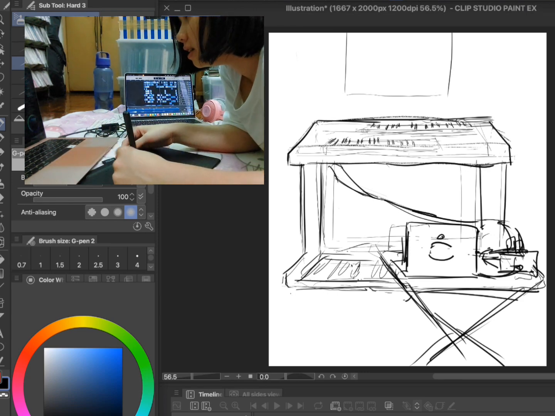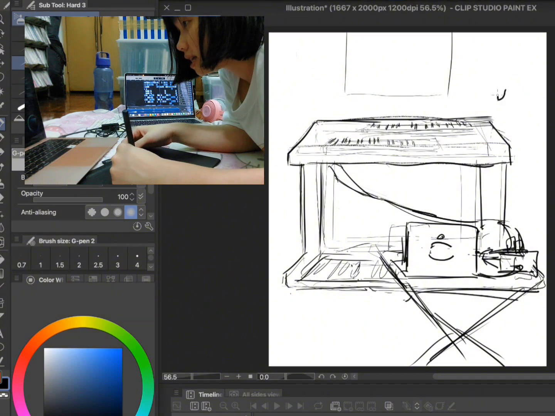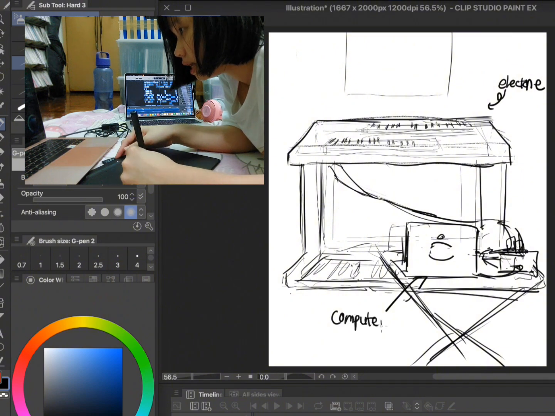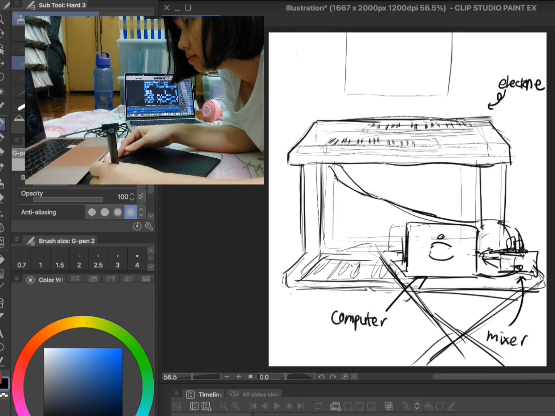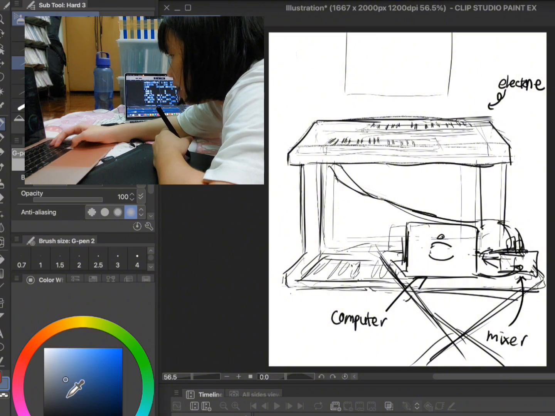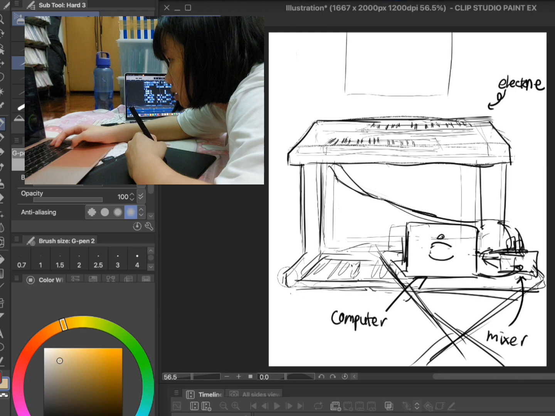So yeah, this is a Z electron. Oh my goodness. This is the computer. And this is the mixer. I should probably color it again. Do I really need another layer for that? Do I really need another layer for this?